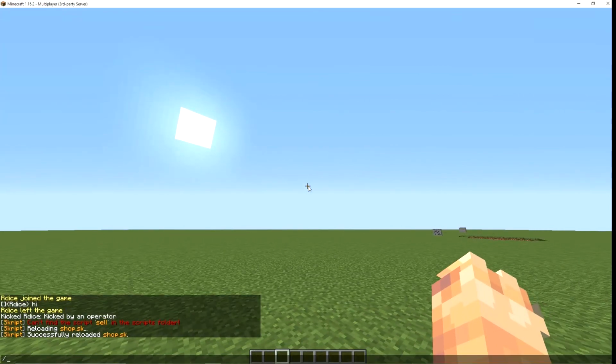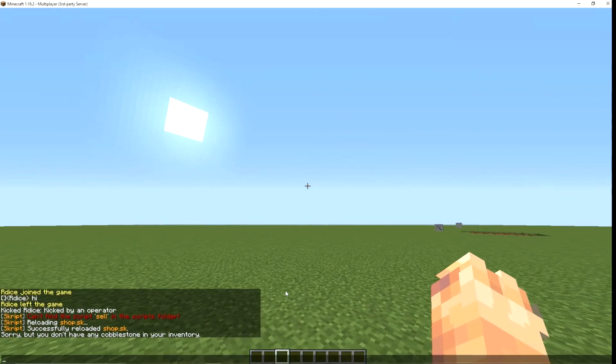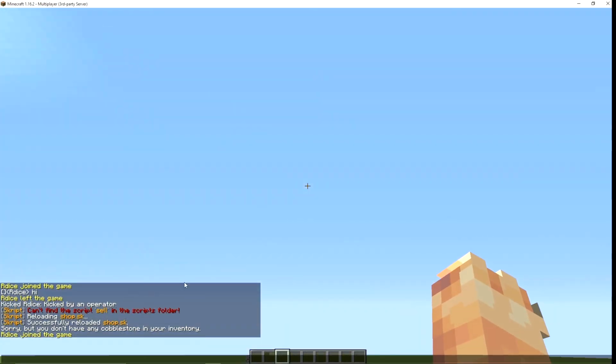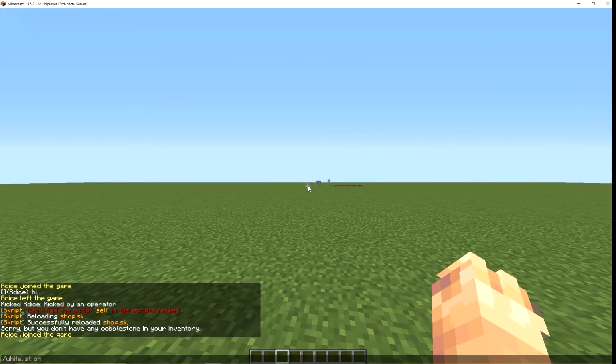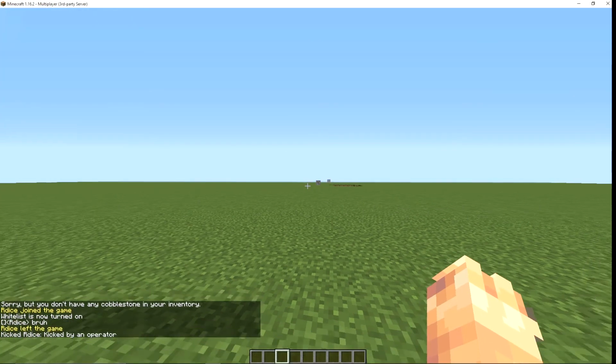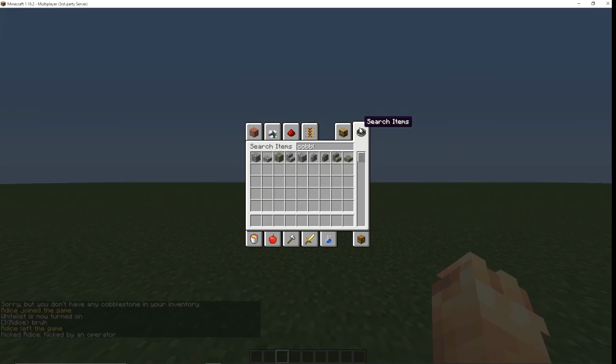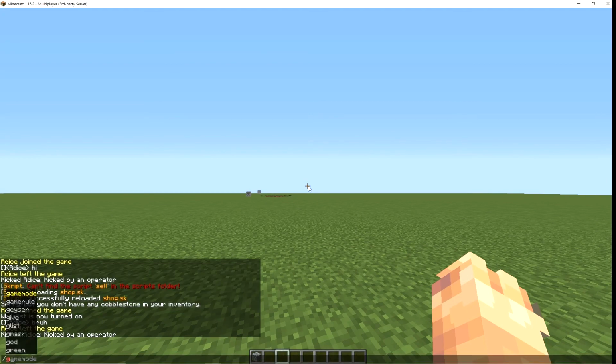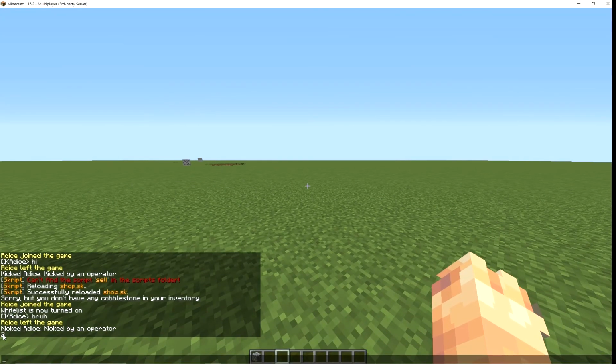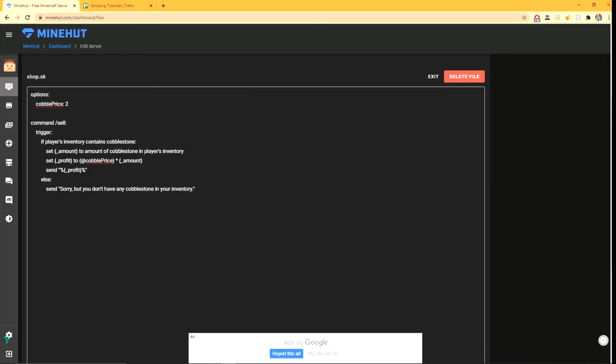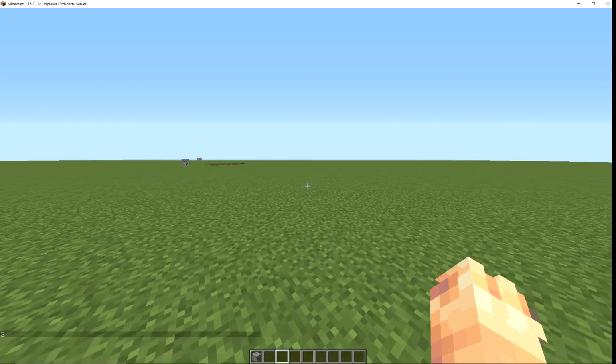And now we can do slash sell. Obviously we don't have any cobblestone in our inventory, so it's not gonna work. Now if we add a few cobblestone, let's say 2, or we'll do 1. If we sell this, we should get 2. That's the profit that is returning this profit variable, because that's how much the cobblestone price is, which is 2 times 1, which is obviously still 2.